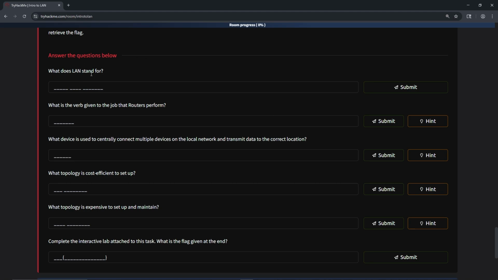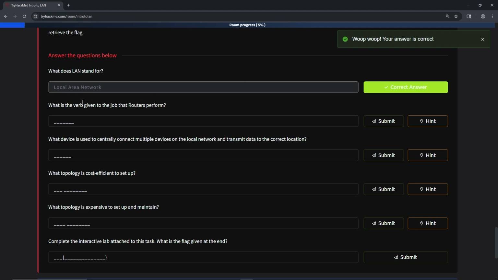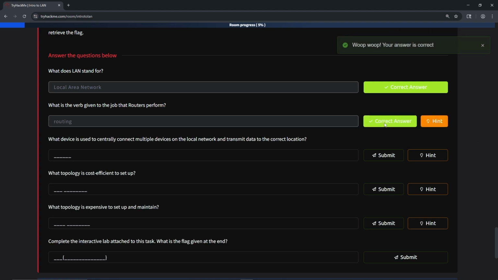Anyway. So what does LAN stand for? We know that. Local area network. Let's do it. Local area network. Boom. Submit it. What is the verb given to the job routers perform? I bet it's routing. Let's see it. Submit it. Beautiful. All right. So what device is used to centrally connect multiple devices on the local network and transmit data to the correct location? A switch, right?